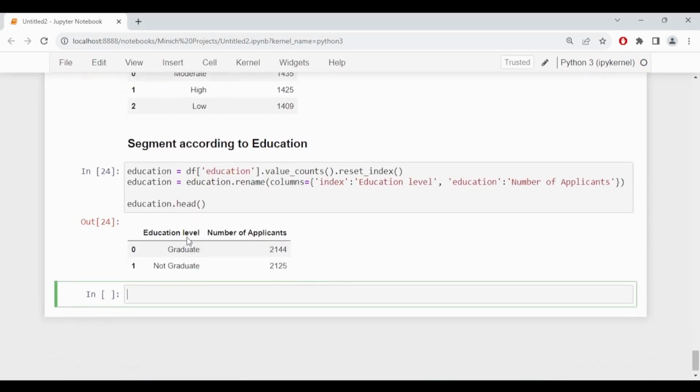So as you can see, in terms of education level, for graduates, we have about 2,144 applicants who are considered as graduates. And in the class of applicants that are not considered as graduates, those are the non-graduates, those are 1,125 applicants.